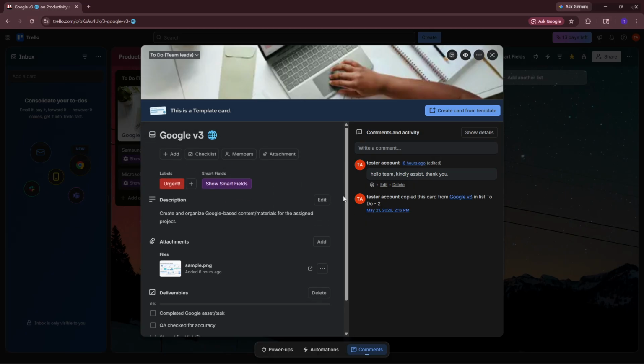To use the template, you have two easy options. On the back of the template card, click Create Card from Templates. Trello will create a new, regular card with all the same structure and content. Alternatively, find the template icon at the bottom of any list on your board and click it to quickly start a card right where you need it.